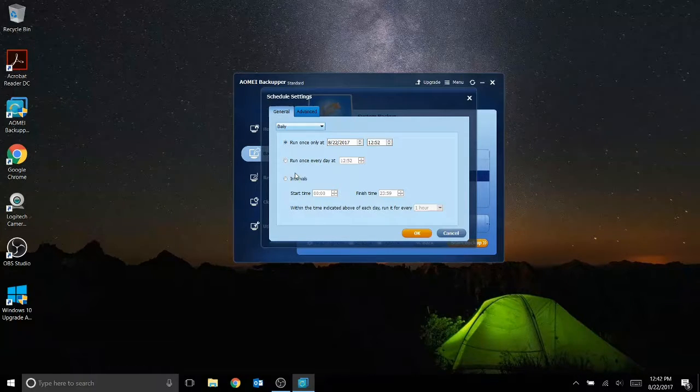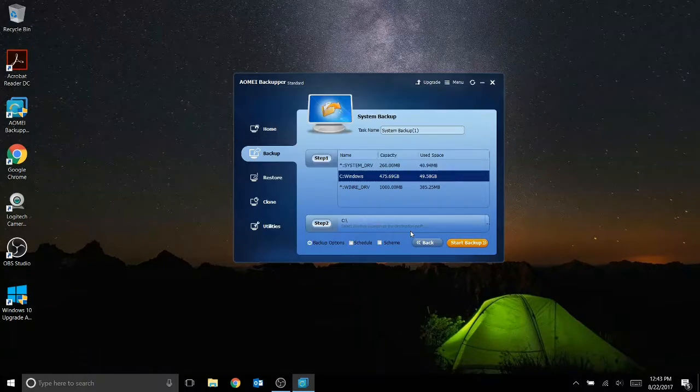So what I like to do is not just run once every day, but run once an hour. And let's say I want to run once an hour whenever I'm at my desk. So 9 to 5, every 1 hour, AOMEI Backupper will create a new backup. It'll log any changes that I've made since the last backup and create a current full system backup of my computer. So I say okay, and now we're ready.